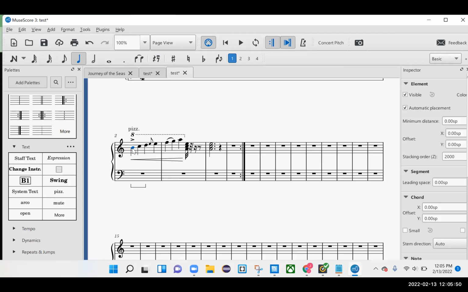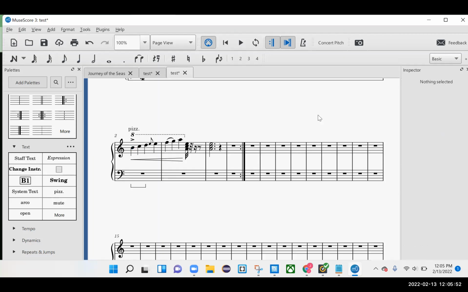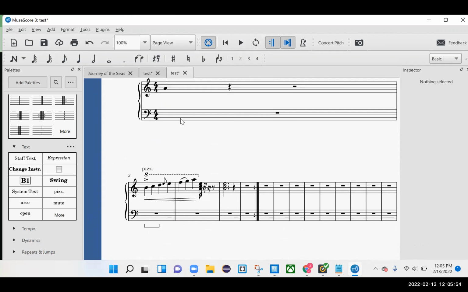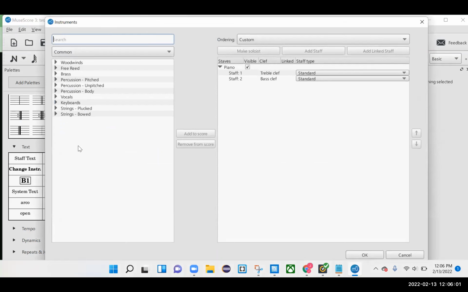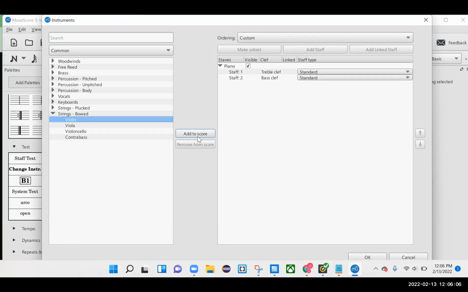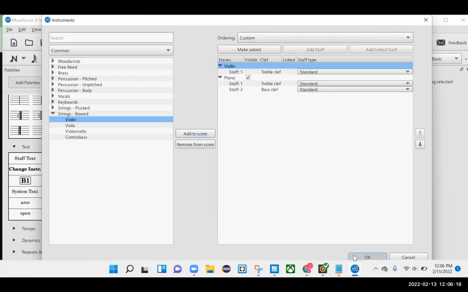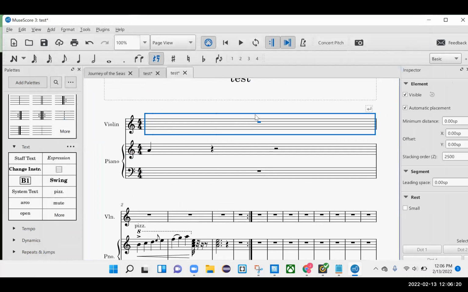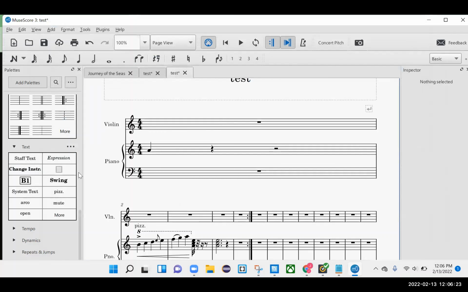And also, I don't think it's going to work if you have a piano bar right here, because if you scroll up, this is actually a piano's sheet music. So if you want to add a violin, you go to, I think it was Edit, then Instruments, and here you can find instruments. Here you have the violin, you can add it to the score. If you want to make this above the piano, which is usually the case in most concert or orchestra music, you can press this up arrow, and now you have the violin on top. Now you can put things like pizzicato and other things as well.